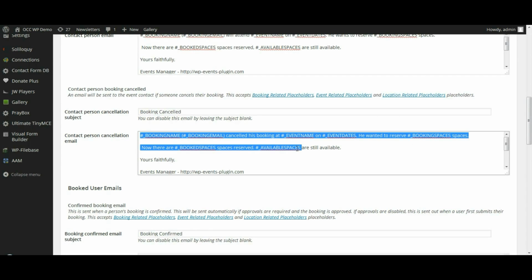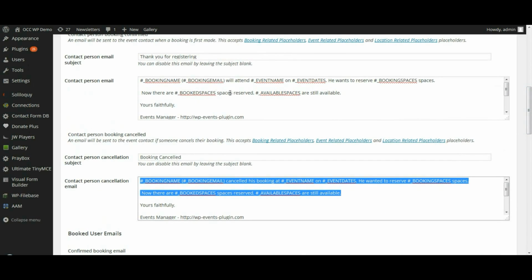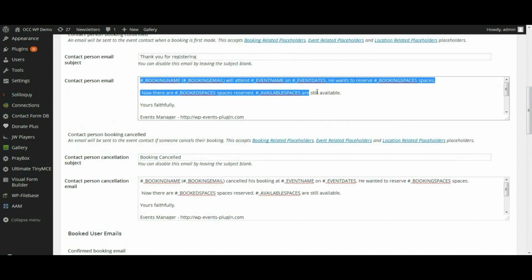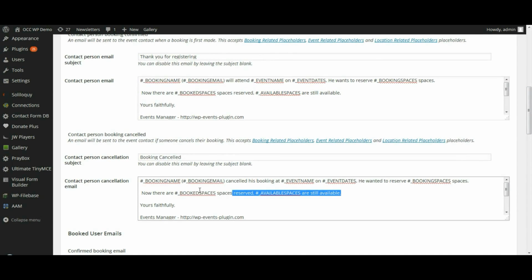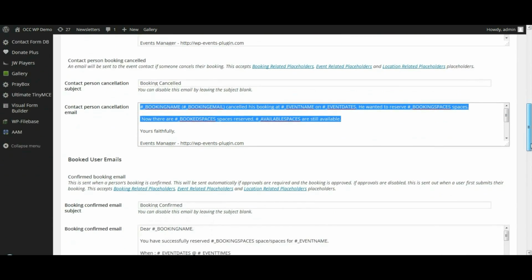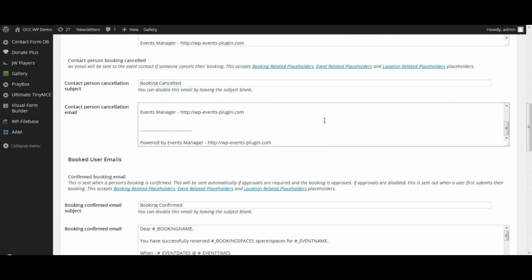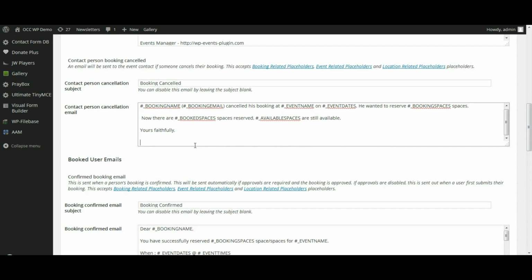The details of this email, and even the email listed above, that's for a booking confirmed. The first two lines give the event details and the specific booking or registration details. So I would not change that because that's got some coding in there to provide those details, but I would recommend changing this part here, removing Events Manager and Powered by Events Manager, and putting either your name or the organization name.